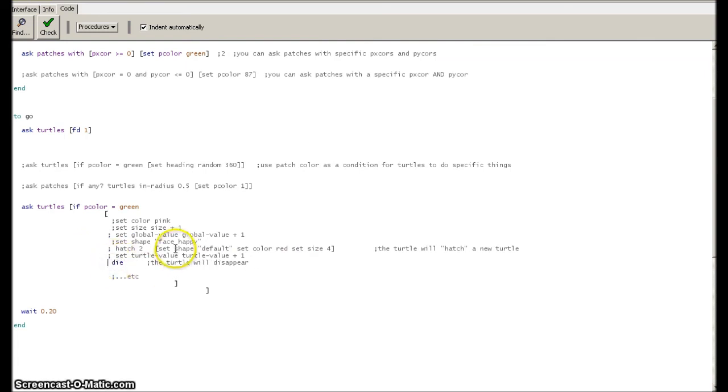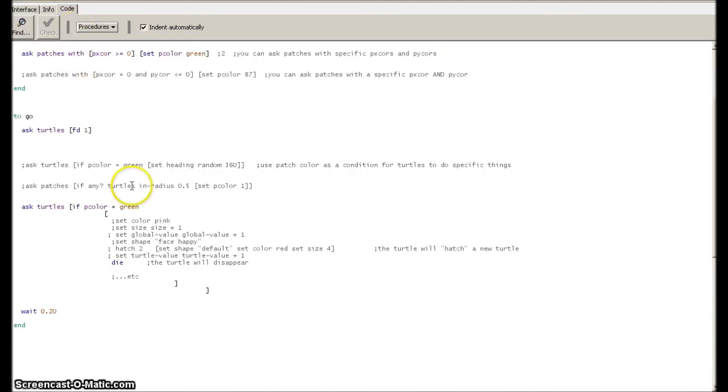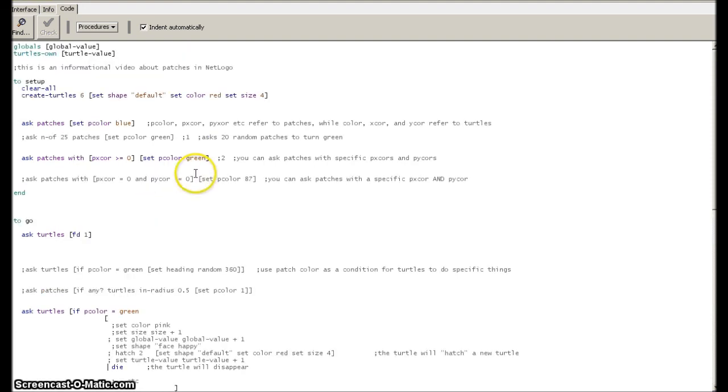Lastly, you can even tell turtles who run over a certain pcolor, or pxcor, or pycor, to disappear or die. In this case, all the turtles will die because they all started on a green patch. It can be done with a number of commands, and any pcolor, pxcor, pycor that the turtles can go over. And that's pretty much how you use patches in NetLogo.